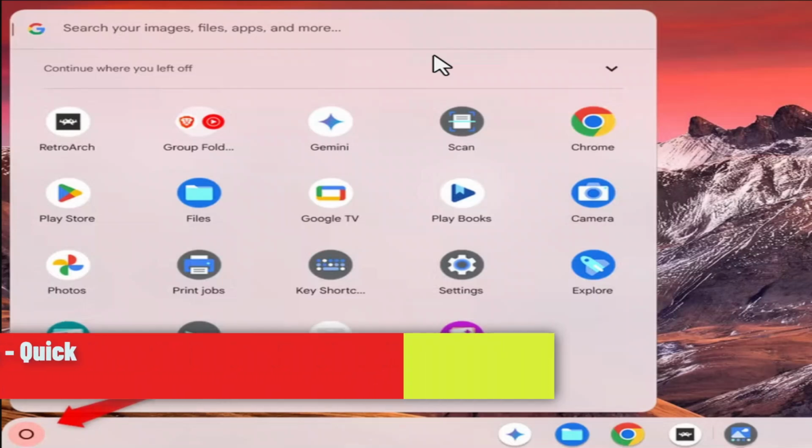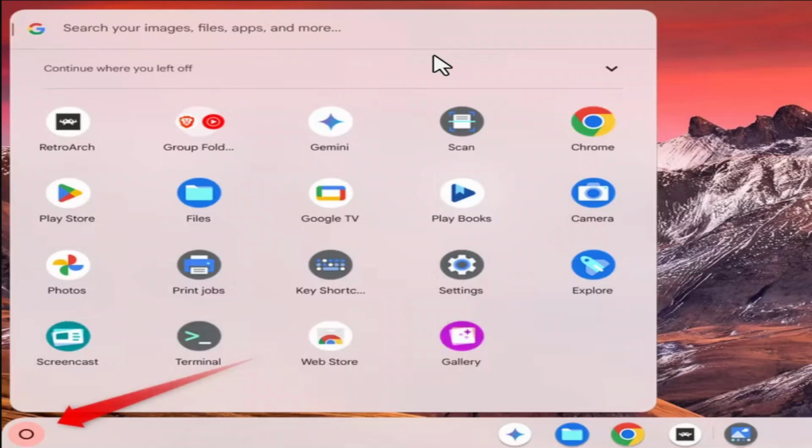To download apps on Chromebook, you could follow these steps. To download apps on Chromebook, you'll need to use Google Play Store if it's enabled on your device, or the Chrome Web Store as well.